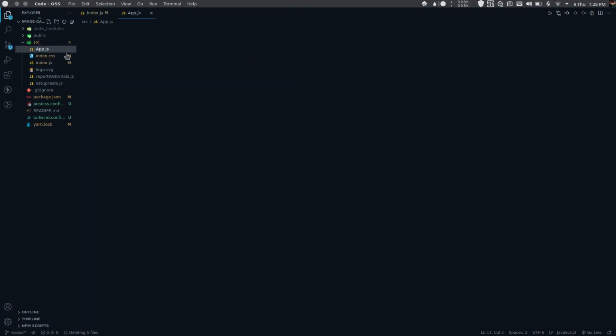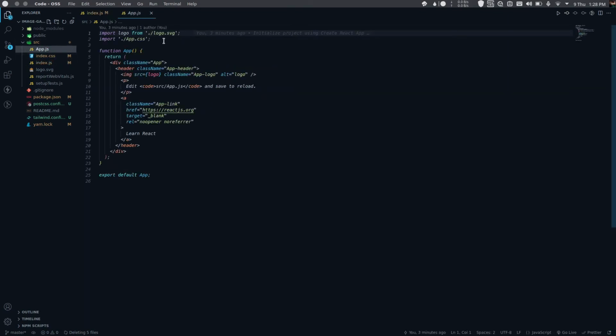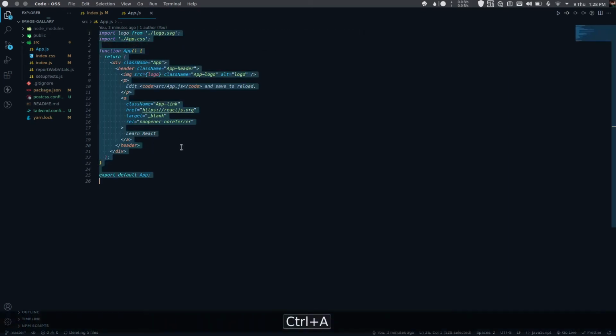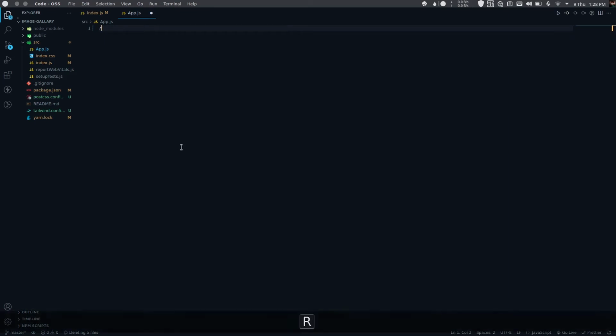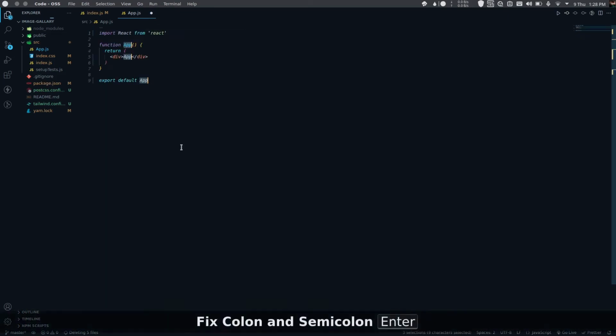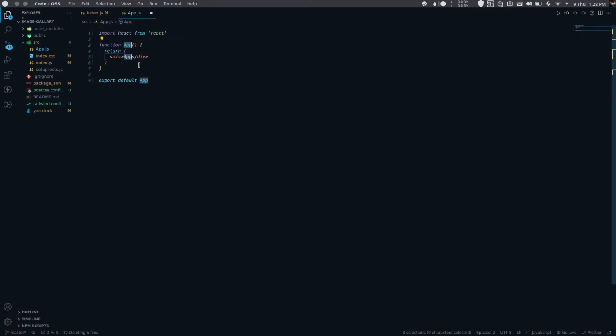And also in the app.js, we have this app.css and logo. We have to remove this too. In fact, let me do Control A, delete, and RFCE to create a React functional component. And I think we're done.